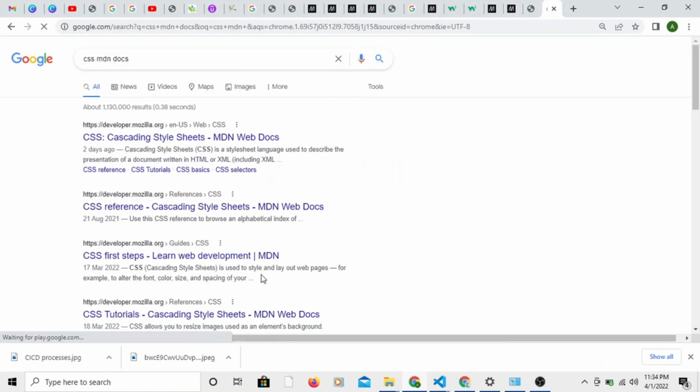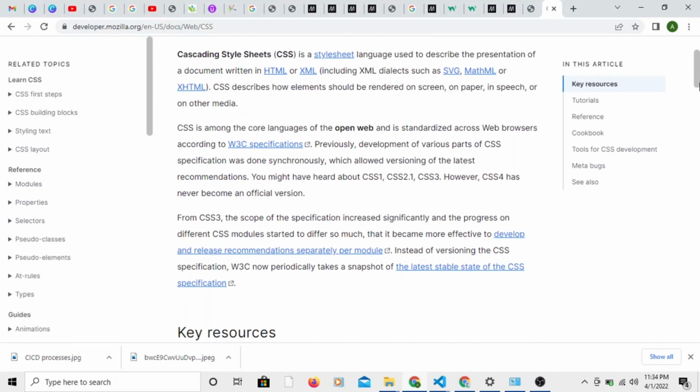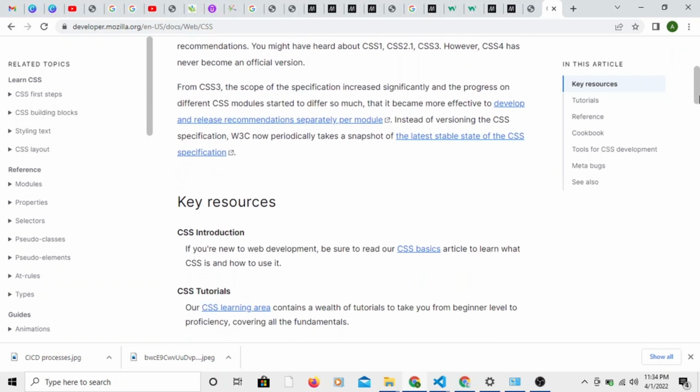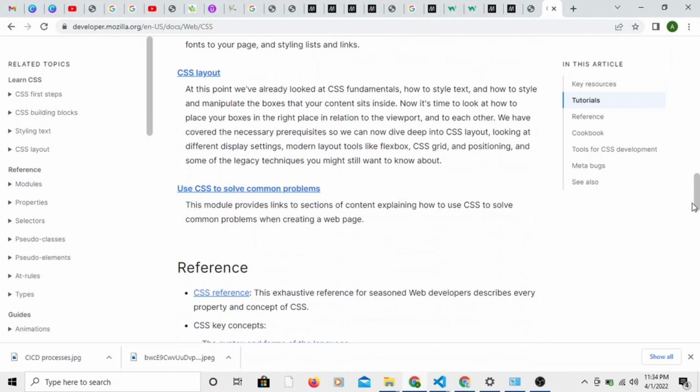Why I'm showing you guys how to do this is because as a web developer or software engineer, you must know how to use documentation. Looking at it on MDN Web Docs, CSS is a style sheet language used to describe the presentation of a document written in HTML. CSS describes how elements should be rendered on screen, paper, in speech, or other media. Presently, there are different versions of CSS, CSS3 and CSS4. We are going to check all these and see how CSS is being used.